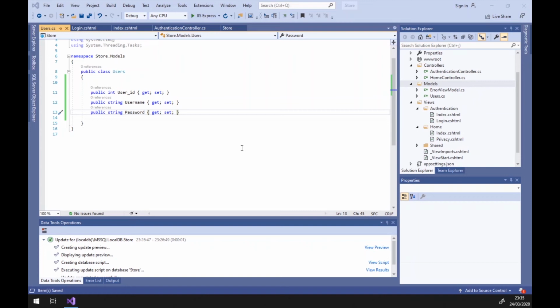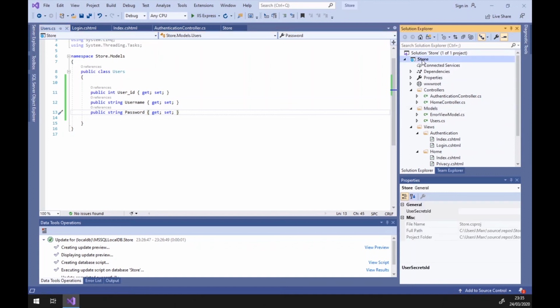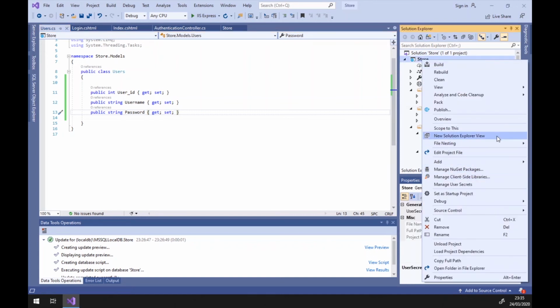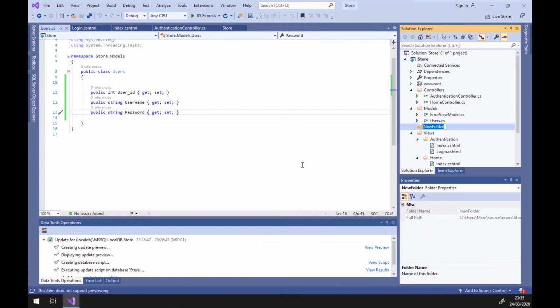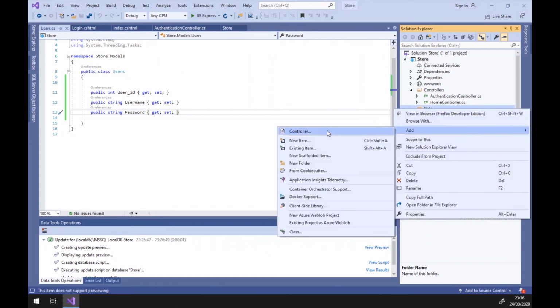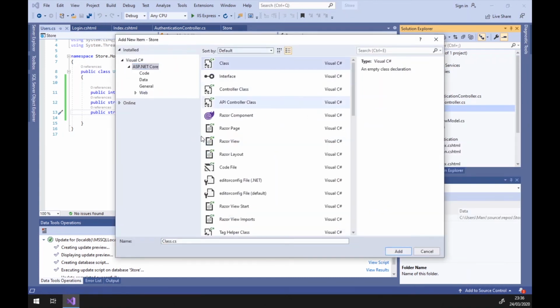So the first thing we're going to do in order to set up this context is we're going to add a new folder to the root of the application, which we're going to call data. So I'm going to right click on the project name itself. We're going to look to add a new folder and we're going to call it data. Now inside this folder, we're going to right click, add a new item, add a new class, and we're going to call it default context. The reason we're calling it default is just because it's going to be the context file that we use throughout the application at the moment.